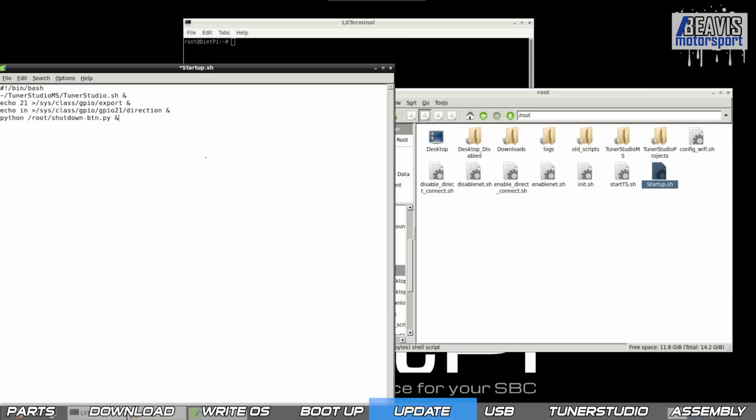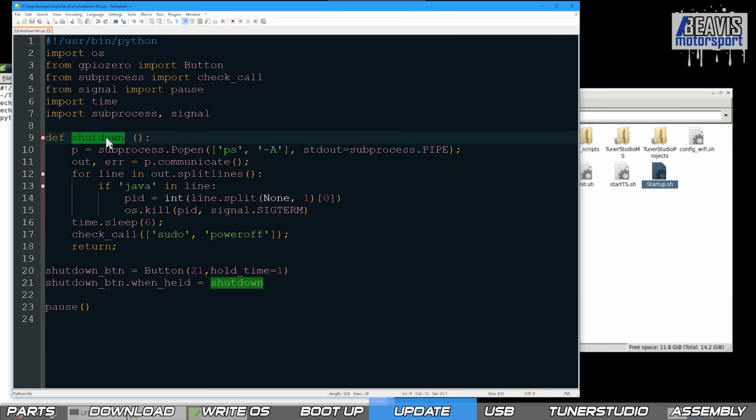Essentially what this Python script does is wait for when the GPIO pin 21 has been grounded for at least 1 second, then it launches a shutdown process, which will firstly close down TunerStudio and then wait 6 seconds to allow that to happen, and lastly powers down the Pi completely.